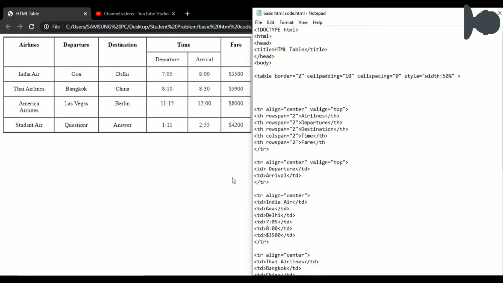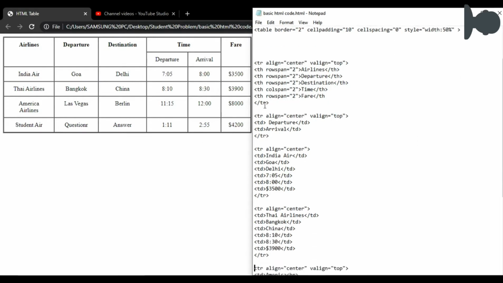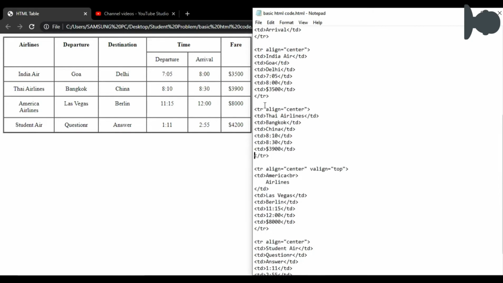Today I will show you how to create the table like this using HTML code. So you have to write the code for this. I have already written the code, so I will explain it one by one.